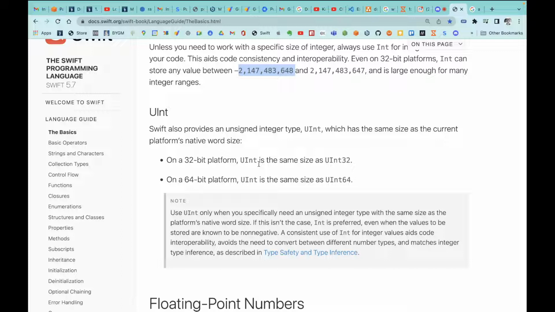Note: use UInt only when you specifically need an unsigned integer type with the same size as the platform's native word size. If this isn't the case, Int is preferred, even when the values to be stored are known to be non-negative. A consistent use of Int for integer values aids code interoperability, avoids the need to convert between different number types, and matches integer type inference as described. Okay, I don't understand what I just read there.